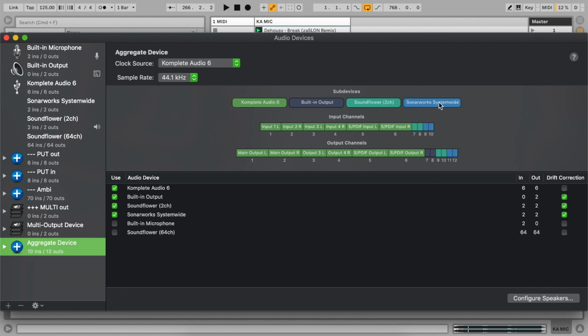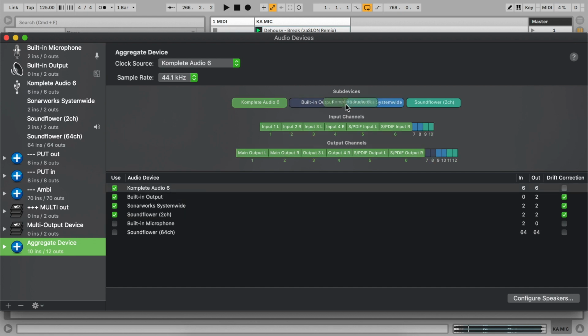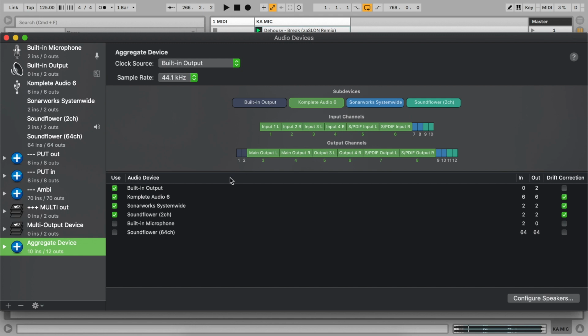I have already configured devices that I use often. Now we're done with system preferences.